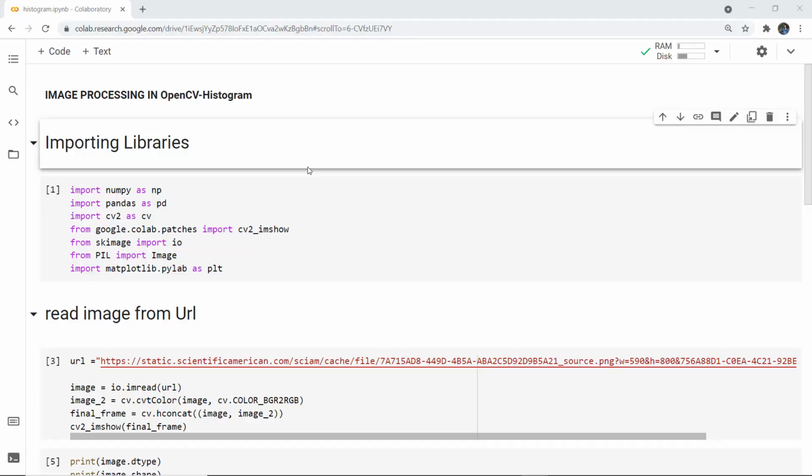In this video, we are going to discuss image processing in OpenCV, and then we are going to plot a histogram of an image. Firstly, I have imported a few libraries. You can see NumPy as np, Pandas as pd, cv2 as cv, and also, for using Google Colab, patches import imshow for displaying an image in Google Colab, which we have imported from Colab patches.